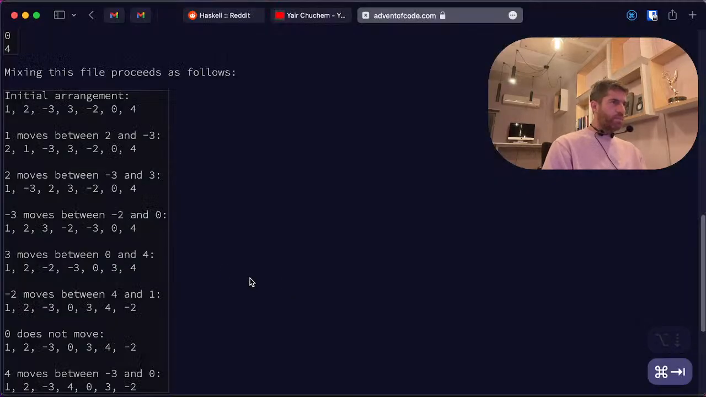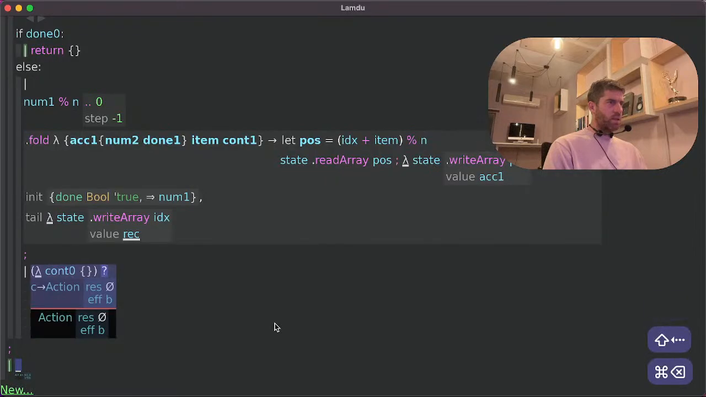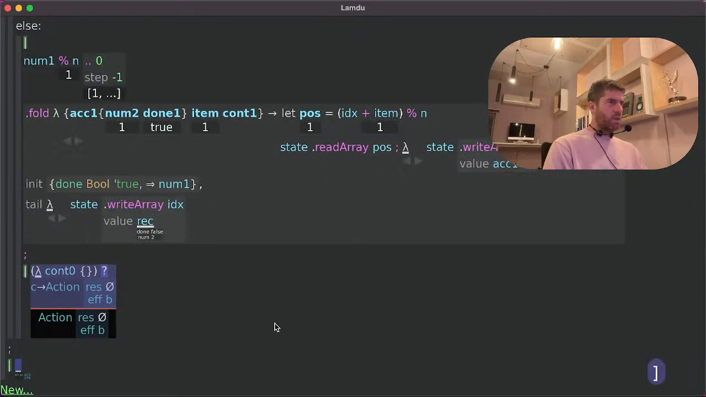Okay, then it's 1 minus 3, 2, 3. Okay, then it goes there, it's done. Okay, so yeah, this looks pretty nice. So we don't need the freeze part, so let's remove it.